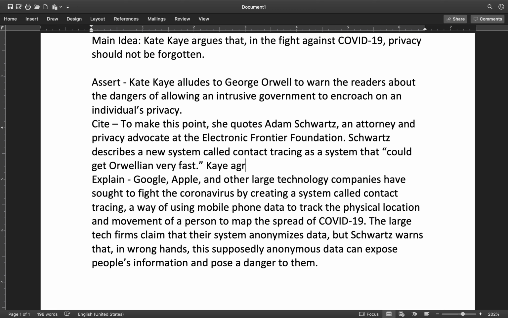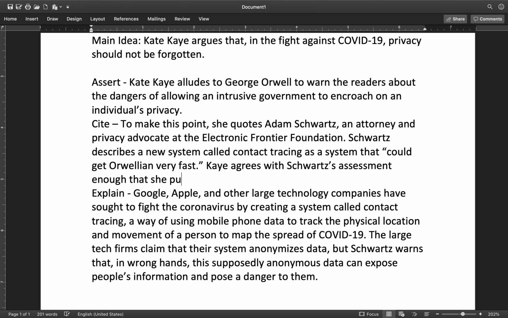Kay agrees with Schwartz's assessment enough that she put his quotation in the title of her article, right? Okay, now I'm on to the explain.